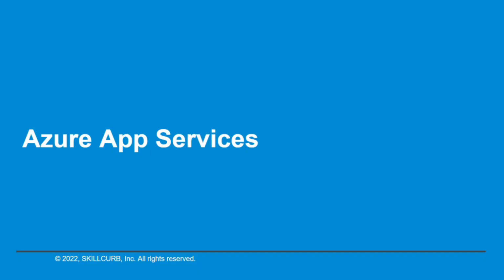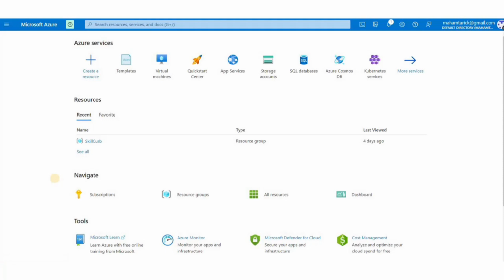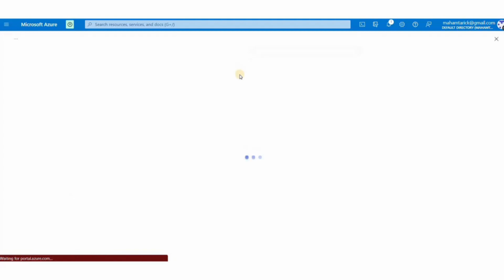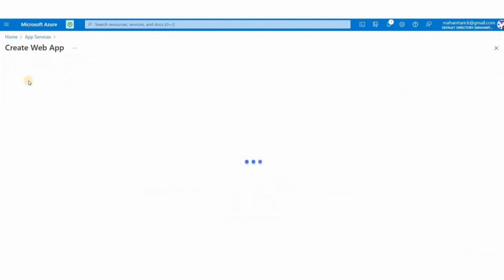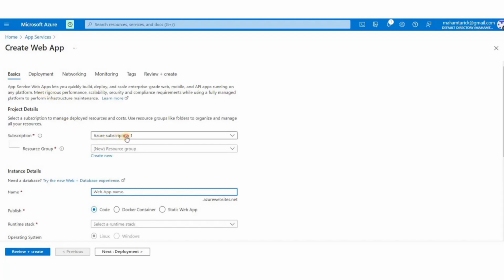In this demo, we are going to create a new app service on Azure. So let's get started. From the portal, I'm going to use one of these shortcuts on the front page, or you can search for the service you're looking for in the search bar above. And then I'm going to hit create. Now you can create your own new resource group, but I'm going to use the one I already have.